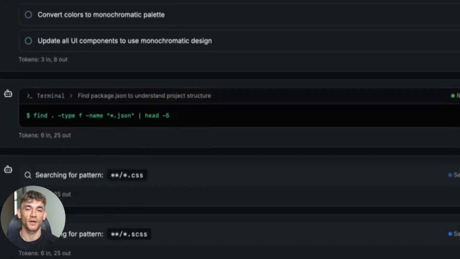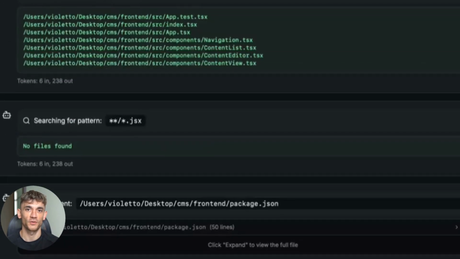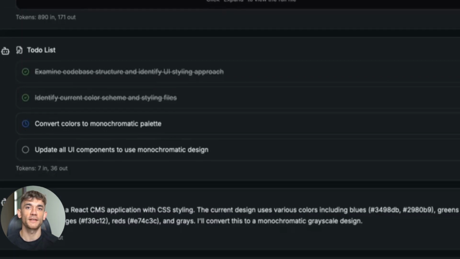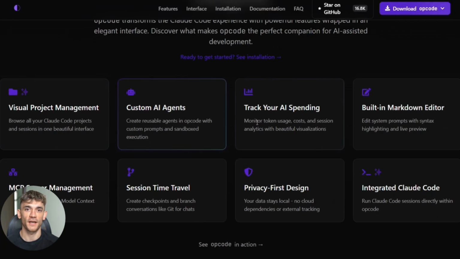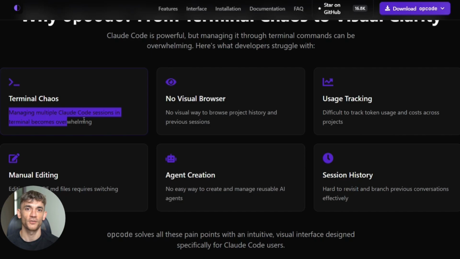When you first open OpCode, you select a project to work with. Any existing project works, or create a new one. The interface is intuitive. Everything is where you'd expect it to be. The session management is where OpCode shines. You can have multiple sessions running at once, each one independent, each one persistent, and switch between them instantly.